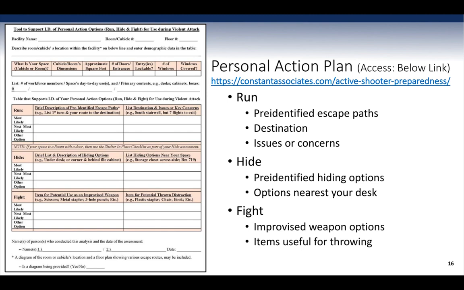And then you should review it periodically and update it periodically, and possibly have a different personal action plan for your home versus, let's say, your car versus your work location. What you would do in your car can be different than what you would do at your work location, or if you're out shopping. So personal action plans can be unique to the situation and the environment you're in. And if you're doing them in advance, you might want to have one for each of your more common environments.